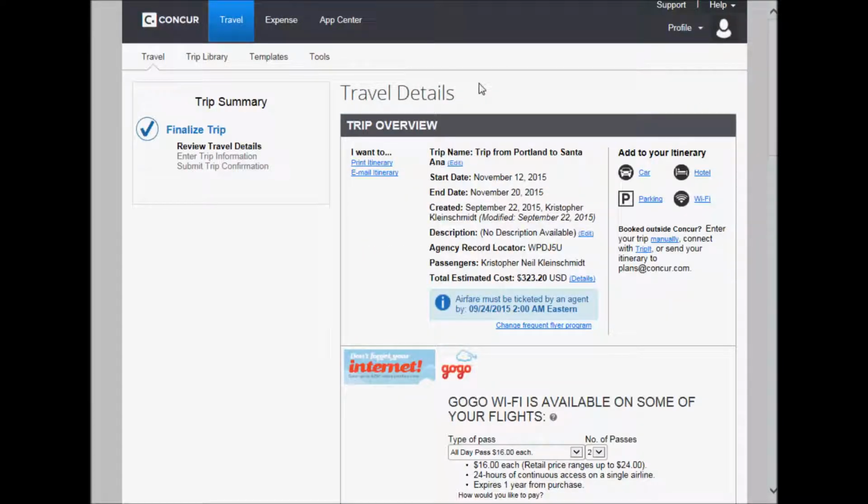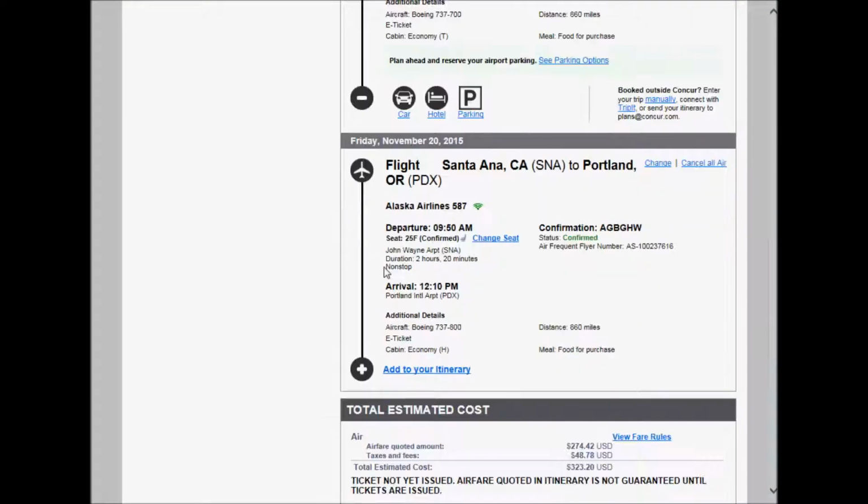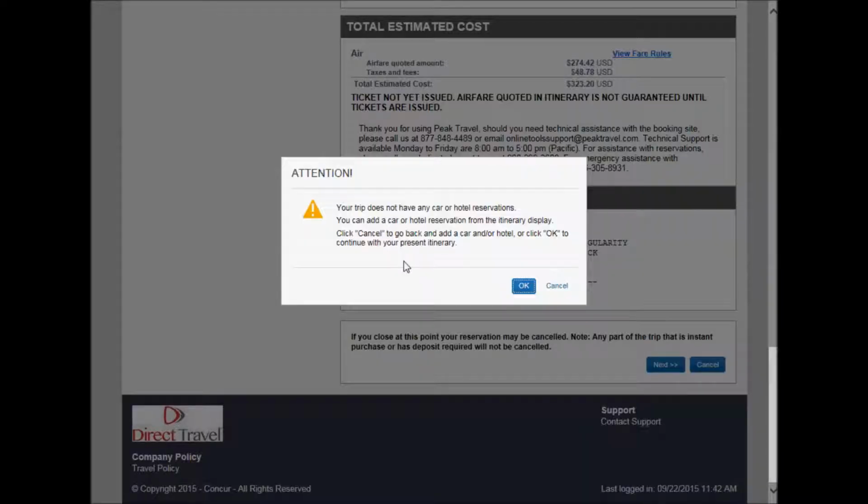Now that we've made our reservations, we need to go over the travel details for accuracy. Go through and make sure that all the details are accurate, and once confirmed, scroll to the bottom and click Next. We're prompted with this attention that our trip does not have any car or hotel reservations applied to the itinerary. As a reminder, car rentals are not reimbursable by the council, and since this itinerary is for a council meeting, a room block will have been created and the council will take care of hotel reservations in that manner. Go ahead and hit OK to continue.